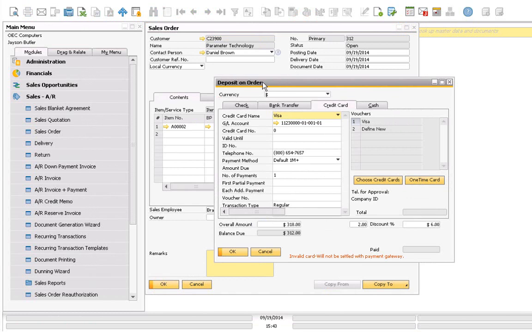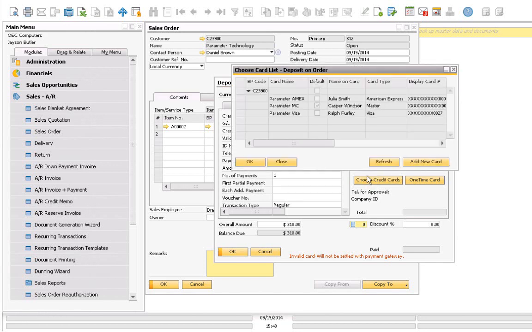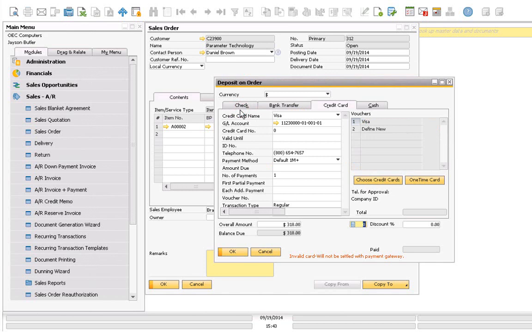I can choose the business partner associated credit card that I would like to directly charge by clicking the Choose Credit Cards button, selecting the card from the screen provided, which will return the details for the credit card back to the Payment Means screen. I can put the CVV code in the ID number field if I have it, fill in the amount due, and click the OK button.